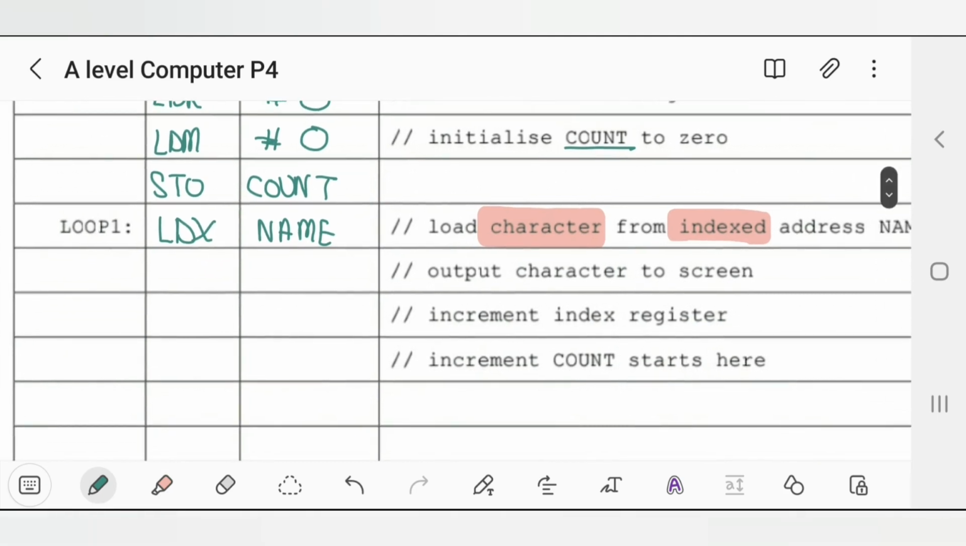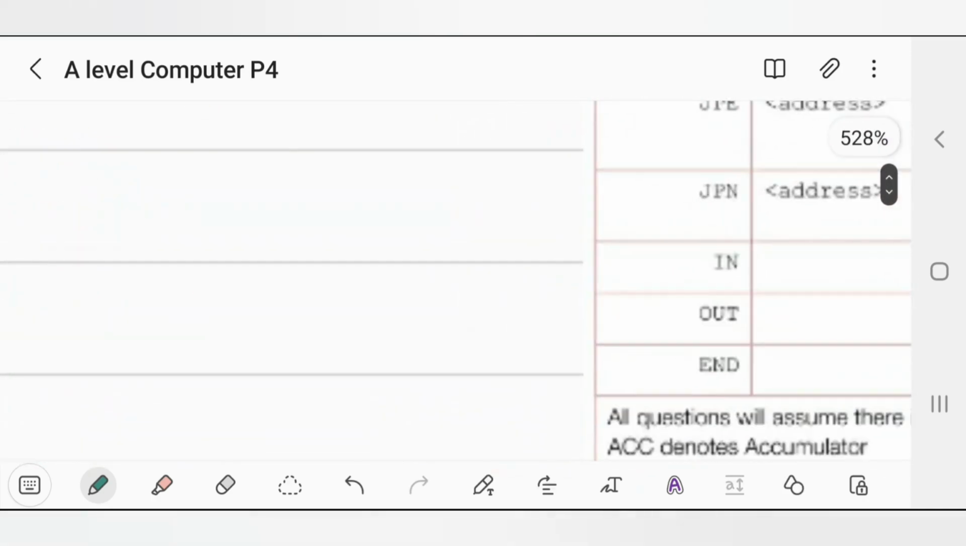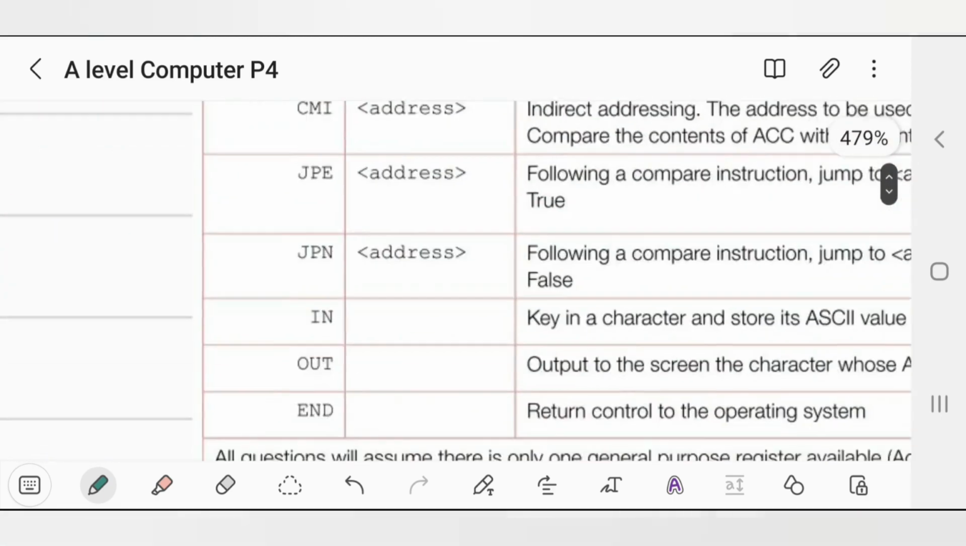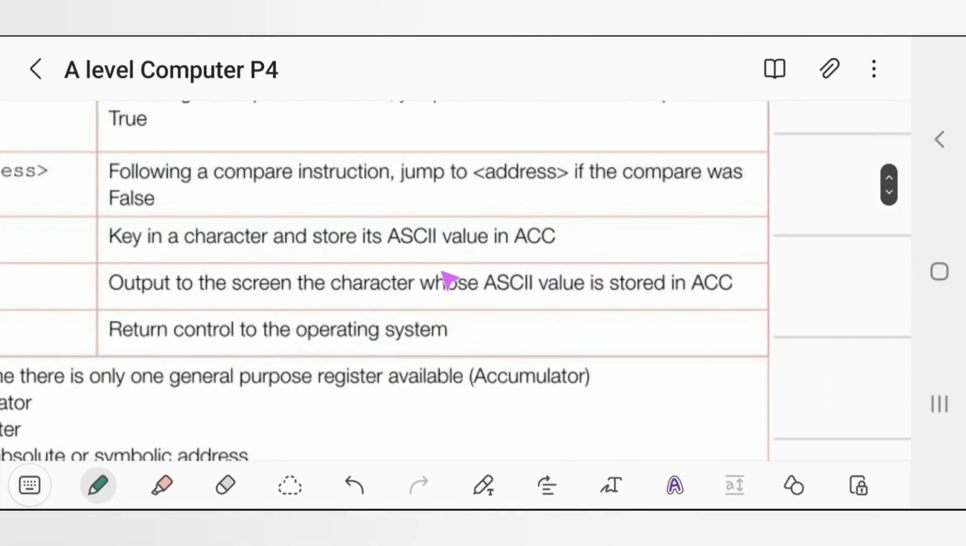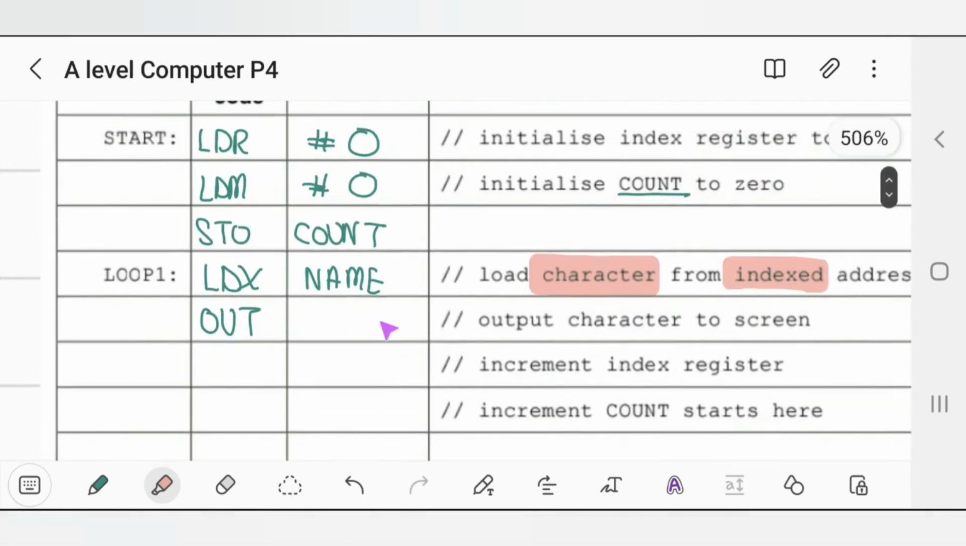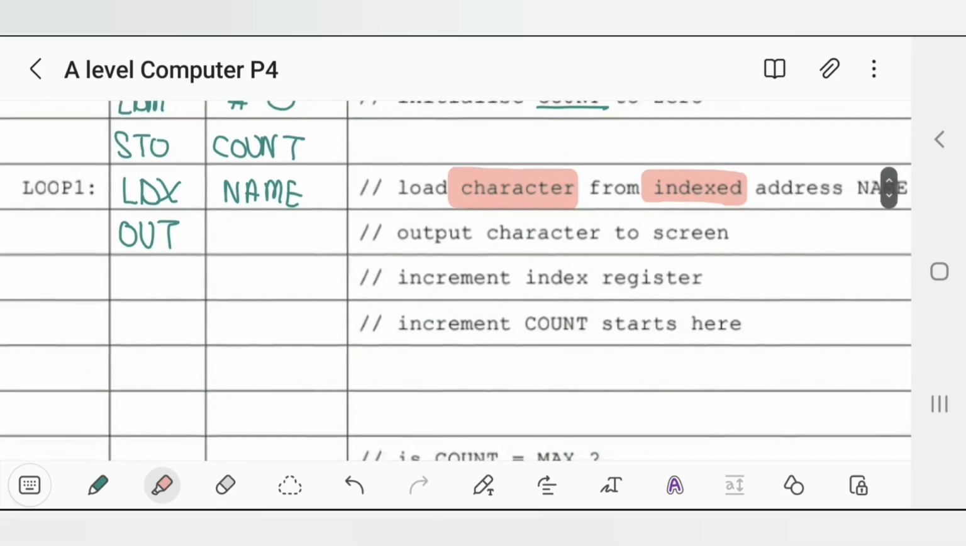Output character to screen. If I want to output it, I'm going to use OUT. Output character to screen. So what will it do? Output to the screen the character whose ASCII value is stored in the accumulator. So I'm just giving an output of whatever is stored in the accumulator. Right now we have just loaded the character into the accumulator, and then we just run the OUT instruction. Then increment index register.